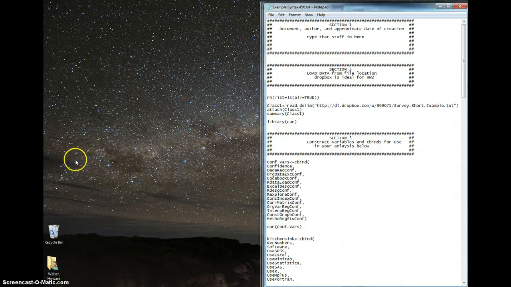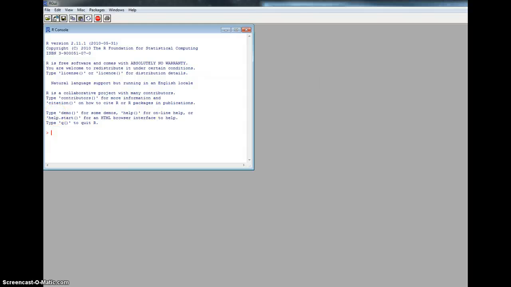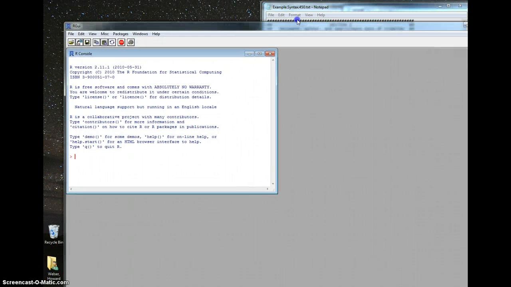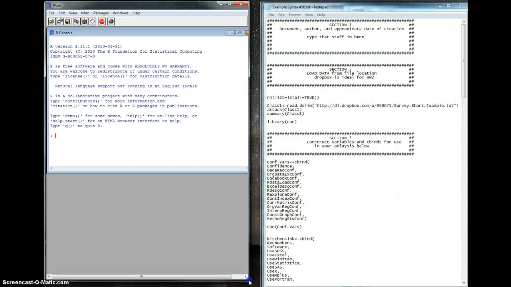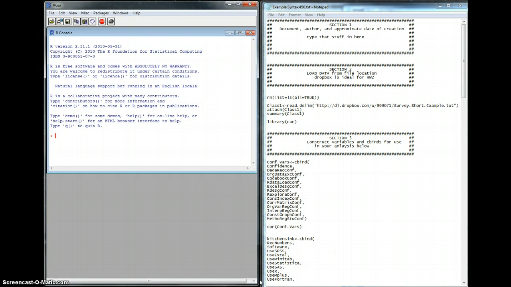Howdy. I'm just going to try to demonstrate some of the things you want to build into your syntax for homework number 2. So I'm going to open up R and resize it here so it's not covering everything up. And then I made this example syntax that I'll email out to everyone. I'll also post it on the resources page.